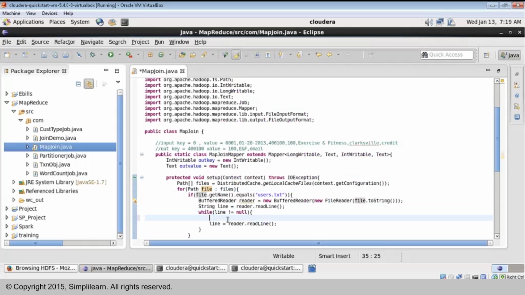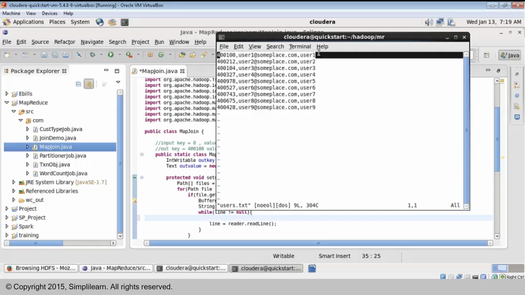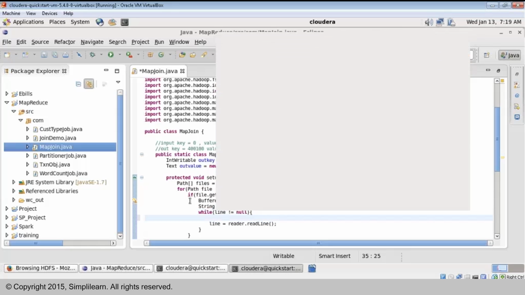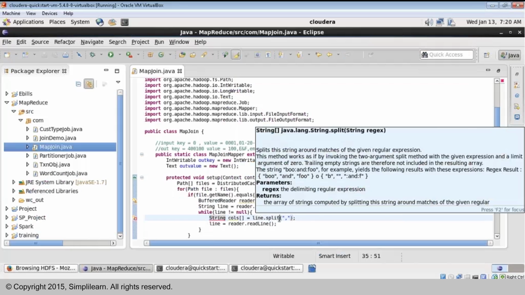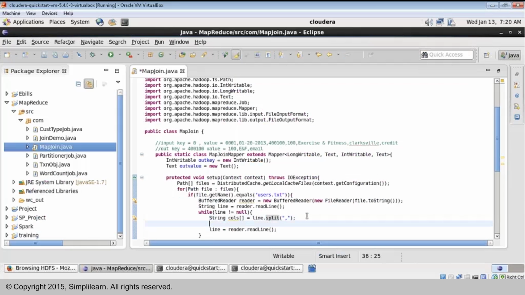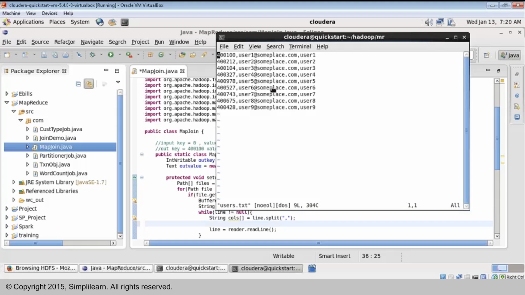Now once I get this line, one line at a time, I need to split that line. So I'll just say line dot split based on comma, and I'll get columns. Now see what I'm trying to extract here. I'm trying to extract the email address. And email address for what? For the given user ID.